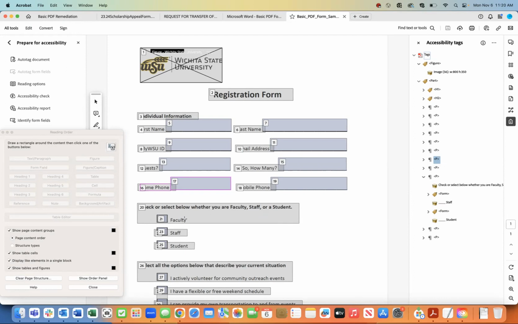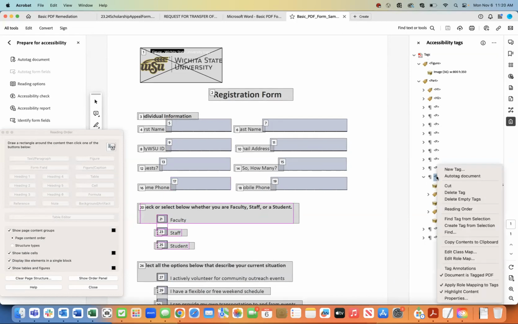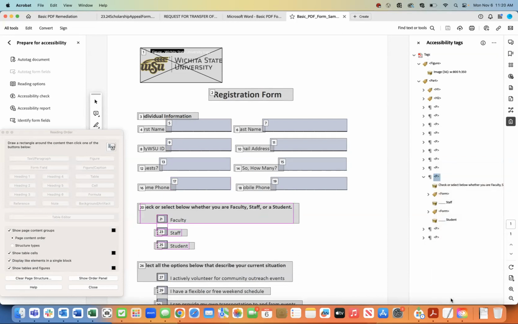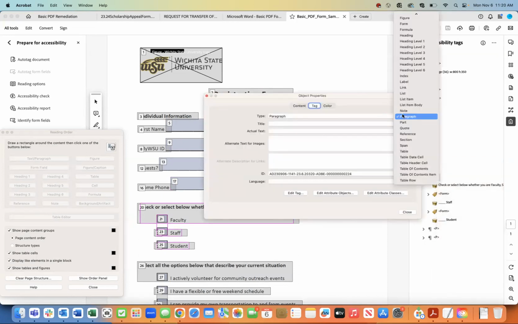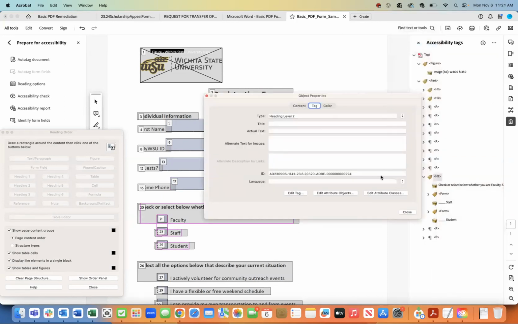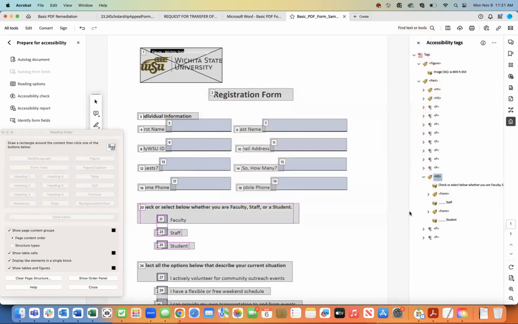And we can kind of see that here. We've got this big box here that has that in it. So first thing I want to do is change the paragraph tag to a heading 2. We're going to move this stuff around as we go. Right click on the paragraph tag after it's selected, properties, change it to another heading 2. I'm going to close it.